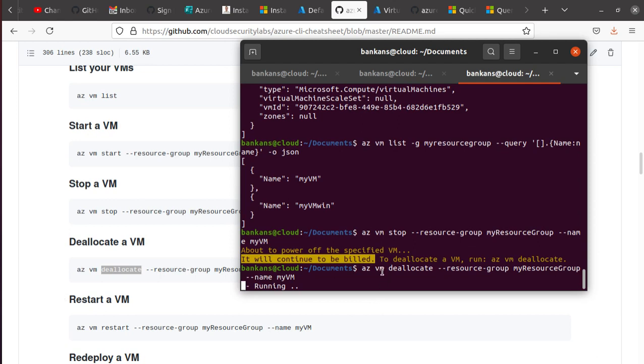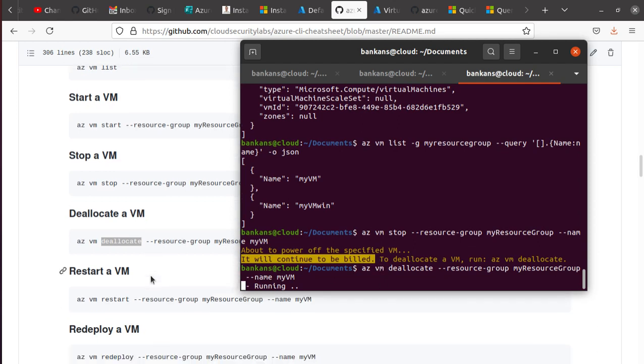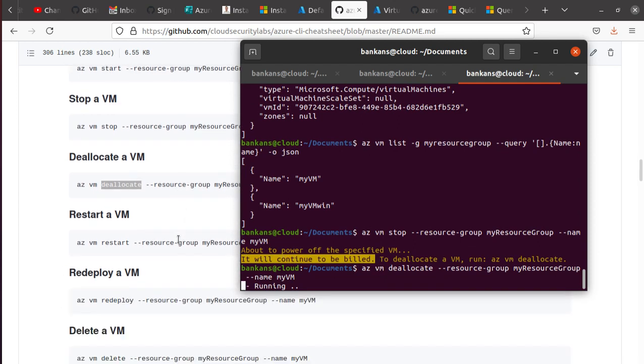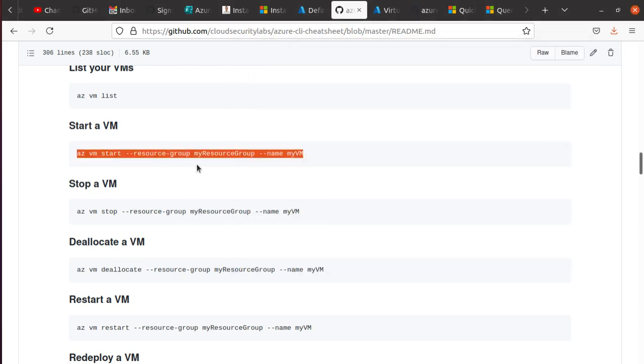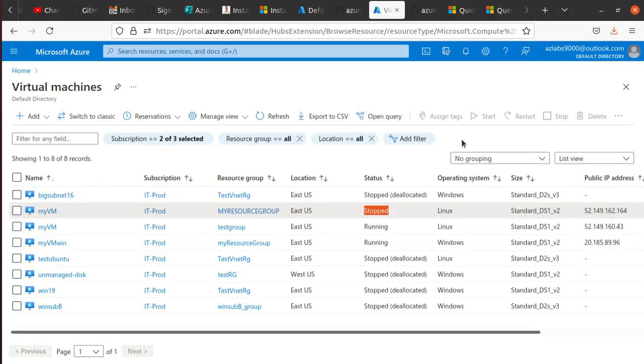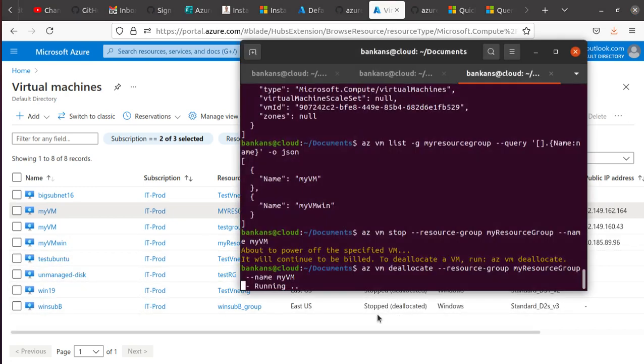So once that is done, we are now de-allocating, and to restart, so if it's now de-allocated and I want to start that machine, we could use that one as well. So there are some that are stopped and de-allocated, so we could use one of these to test out our commands as well. Just give it a minute, and it should be de-allocated.